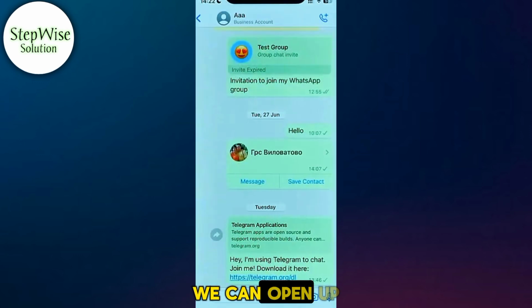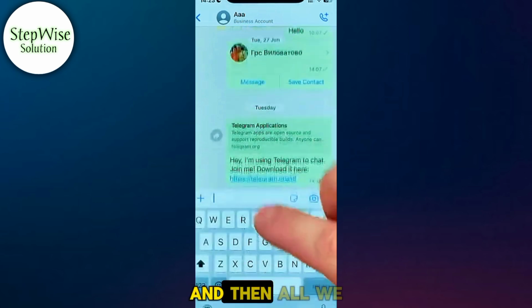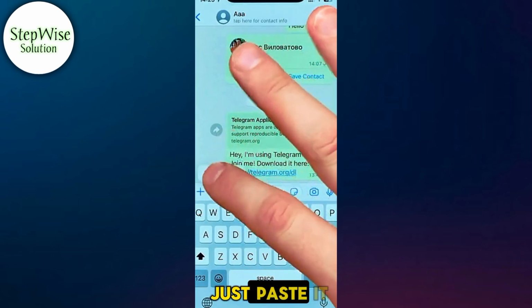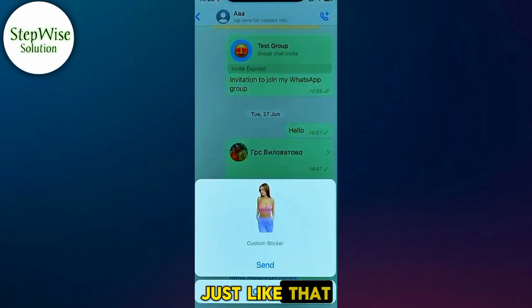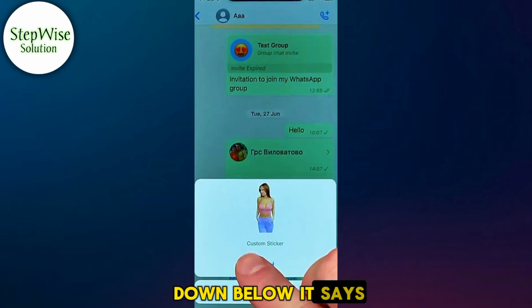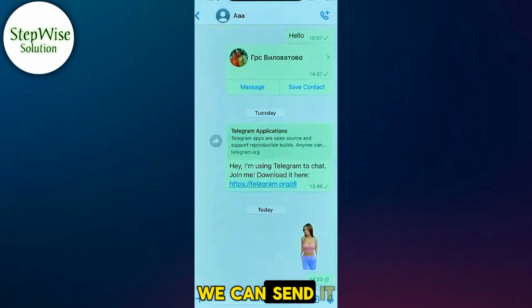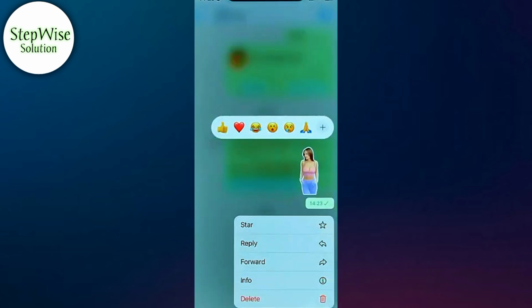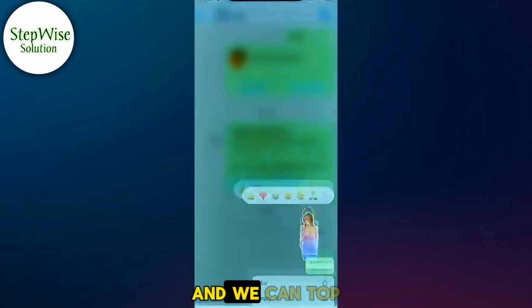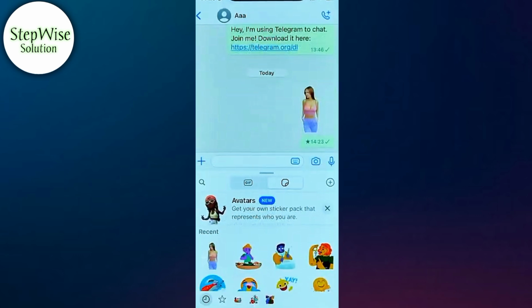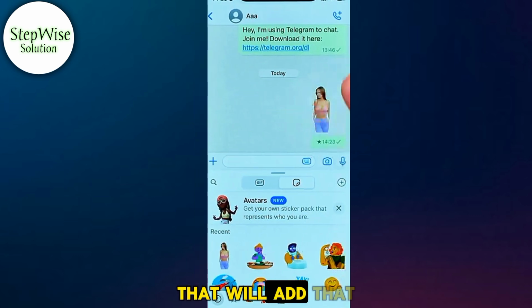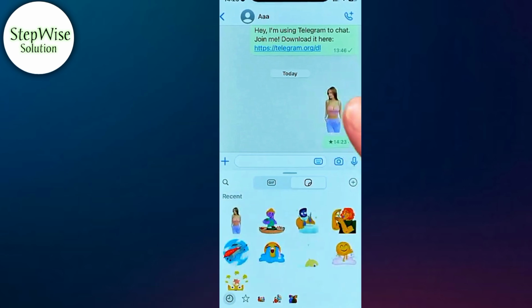We can open up some conversation. And then all we have to do is just paste it. Just like that. As you can see down below, it says custom sticker. We can send it. And then we can long press and add that sticker. And we can tap on Start. What that will do, that will add that sticker to your favorite stickers.